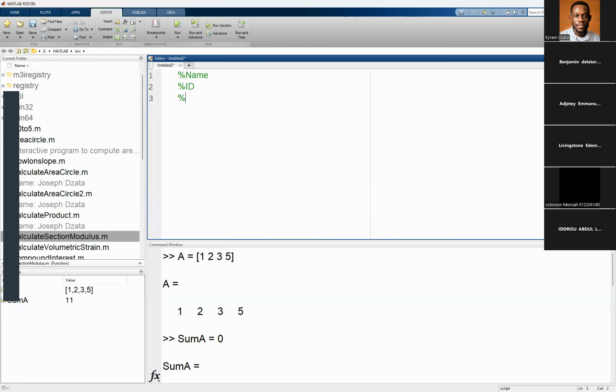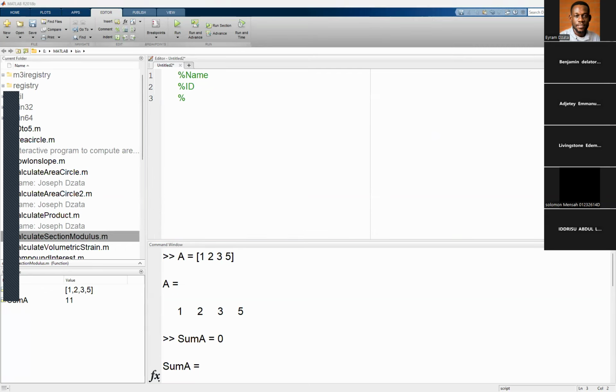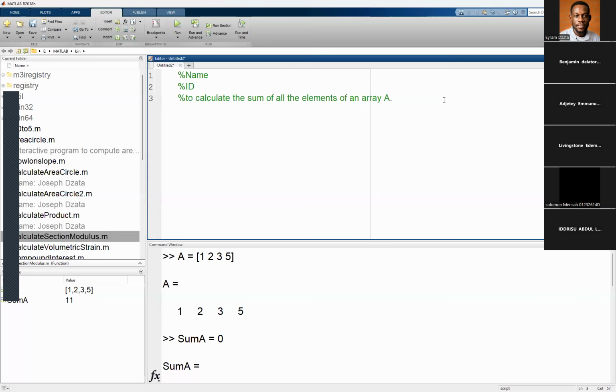So the problem here is to calculate the sum of elements of an array A. So if A is given by, let's say, we had A to be 1.